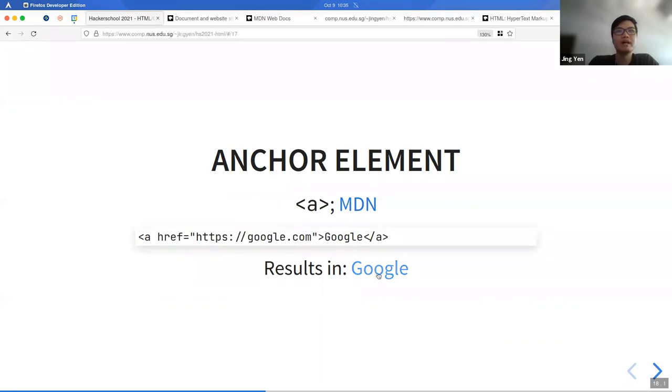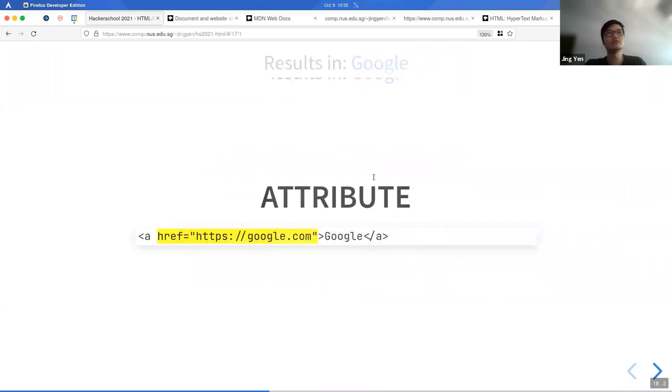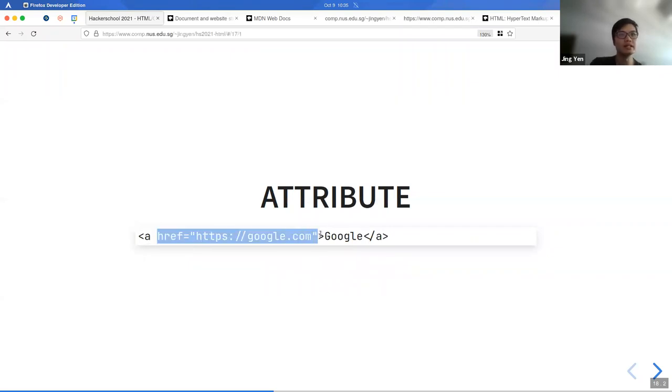In this example, we have a link to Google. So let me just go through how we set up a link to Google. This thing inside here is called an attribute, and all HTML tags, well, most HTML tags support attributes. Some of them have specific attributes. Like for example, href is an attribute specific to anchors.